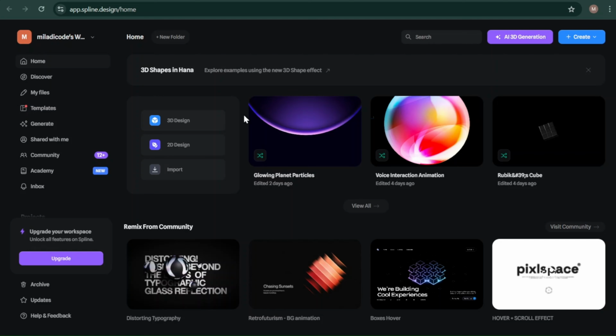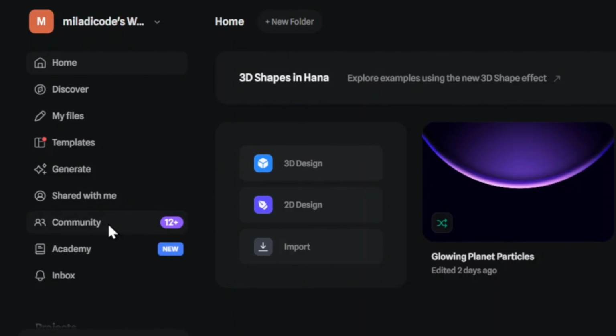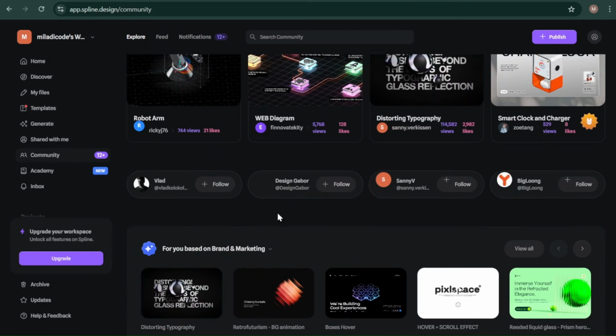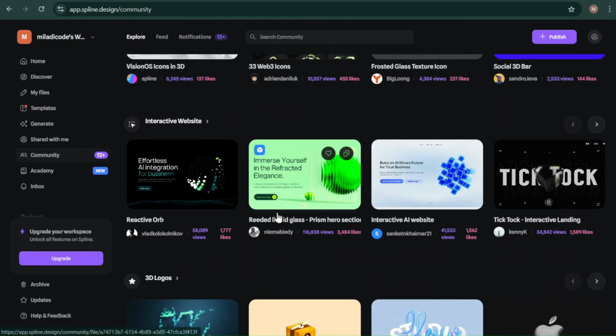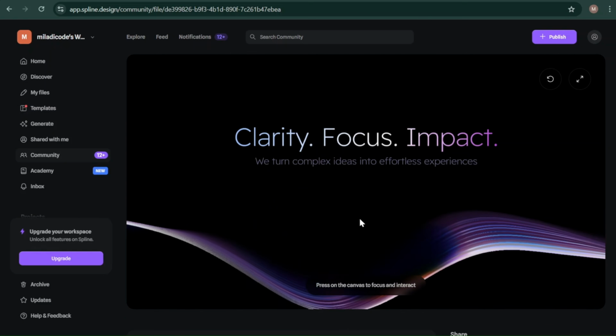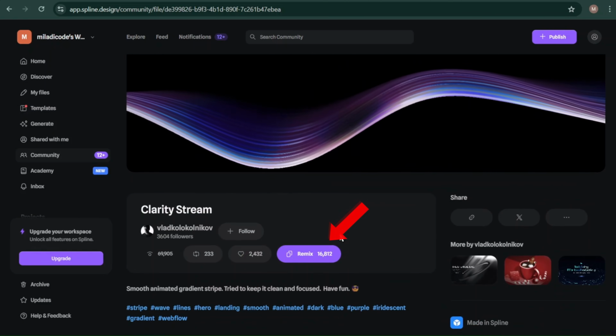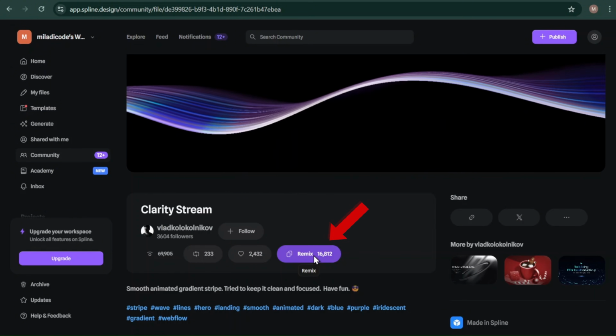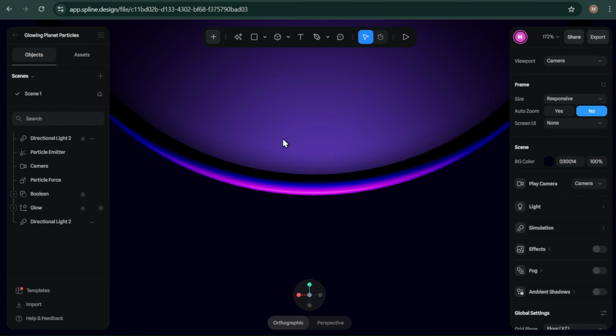Once you are inside your dashboard, navigate to the community section from the left sidebar. There, you can explore many different 3D models created by other users. You can explore the library, choose a model that you like, then remix it, customize it, and easily use it in your own projects. For this example, I selected a 3D model that I liked from the community library and remixed it inside the Spline editor so I could use it in my project.